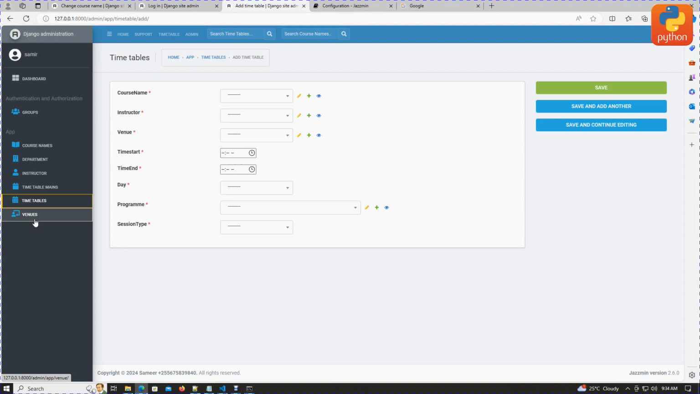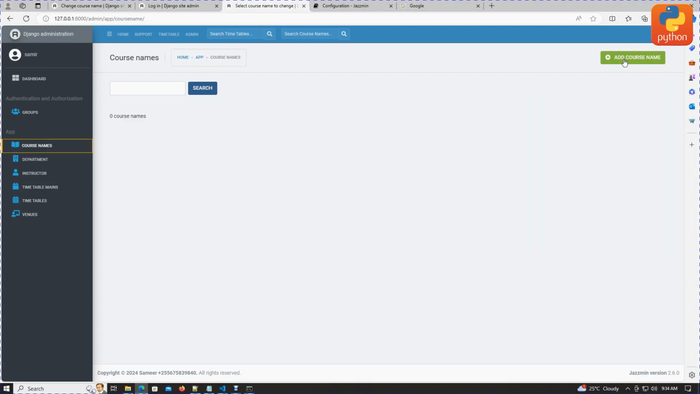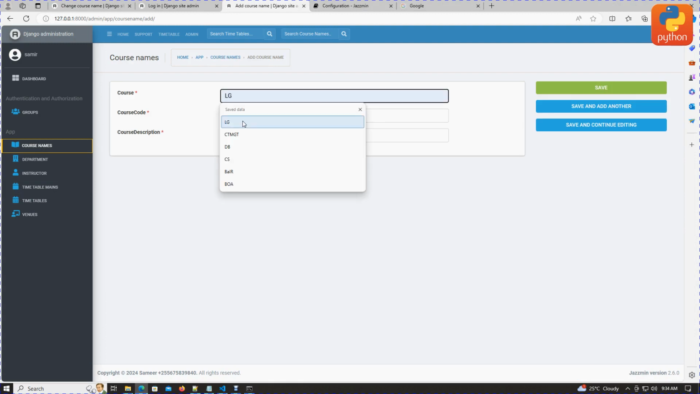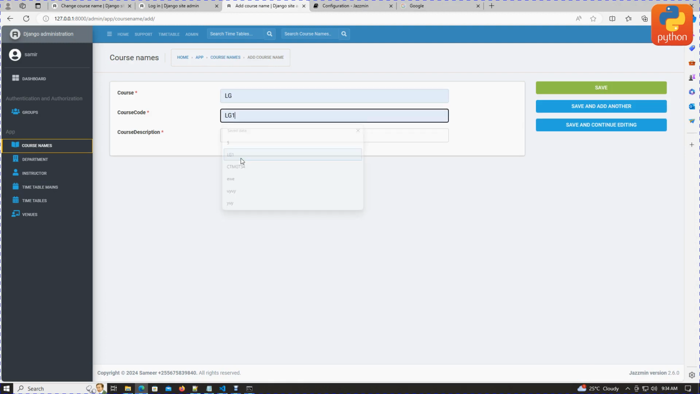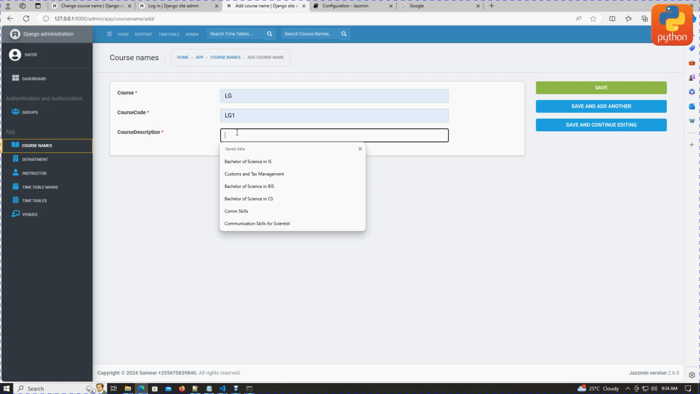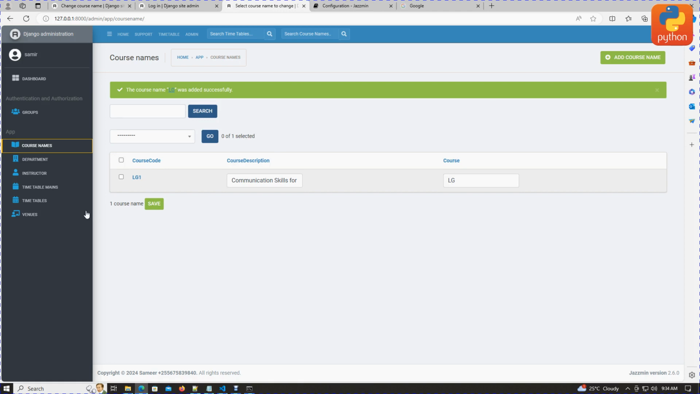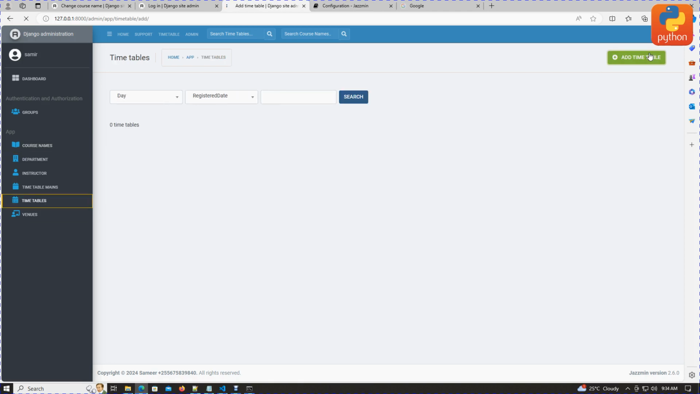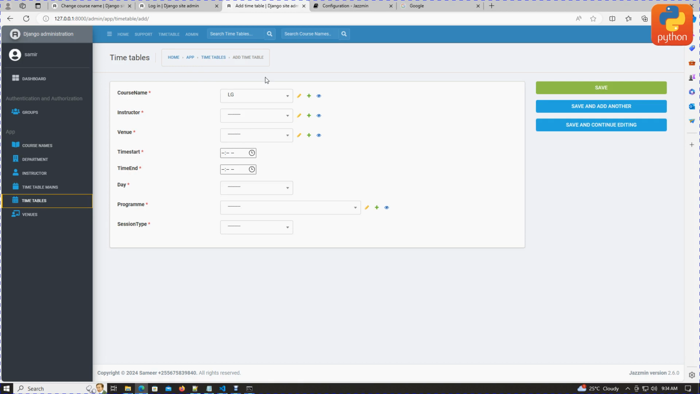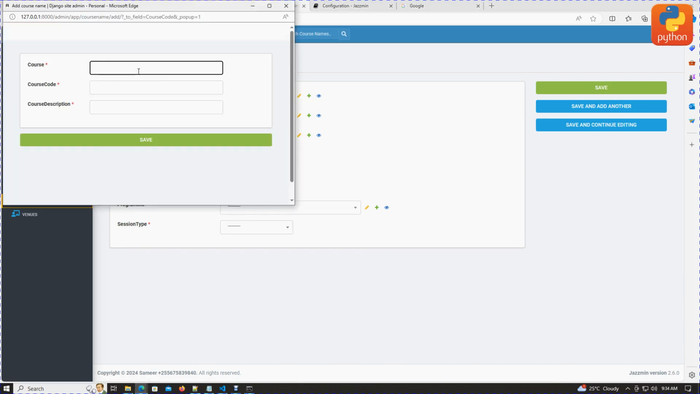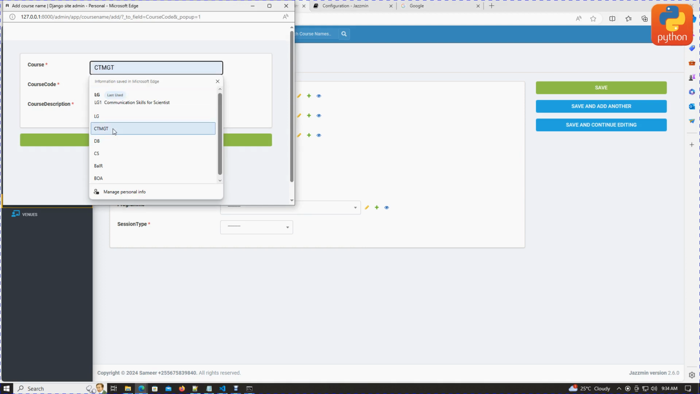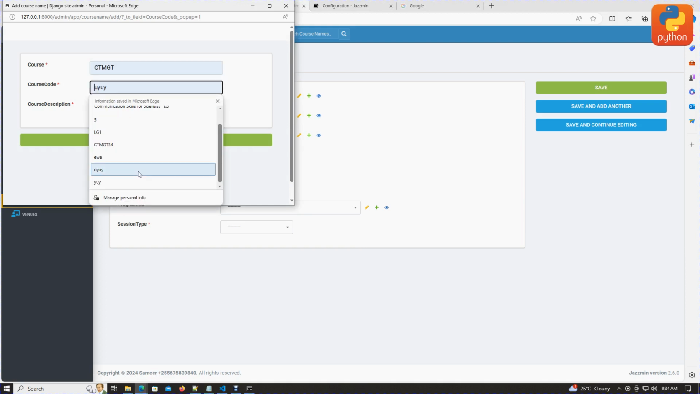Good. Now you can see venue na timetables and course. Now click on course, then add a new course. Course name is LG. Course code is LG1. Course description is communication skills for scientists. Click save. Good. Come to timetables, then add a new timetable. Course name is LG. I think uliona nimeadd pale. Kama nataka niadd nyingine na click hii hapa na add outline. Course name is this one, and unaweza kuandika any.